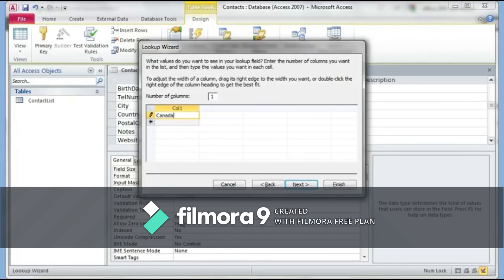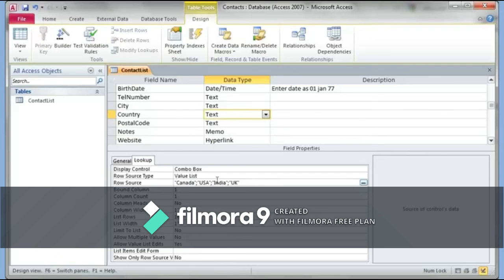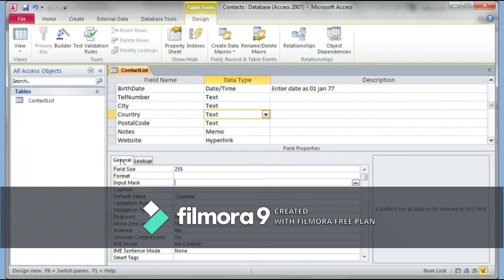So I can, if I want, type Canada, USA, India, UK, whatever else you felt like, you can enter your list. Click next and finish. And now we see in the bottom, in the field properties, there is a general section and there is a lookup section, and there is my field there. So if I wanted to edit it, I could make any changes here. If I wanted to add one, I just go to the end of the line, hit a comma, and I can add a new word. So remember general and lookup.